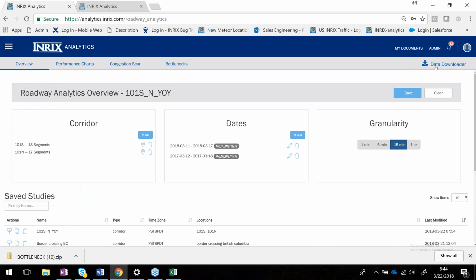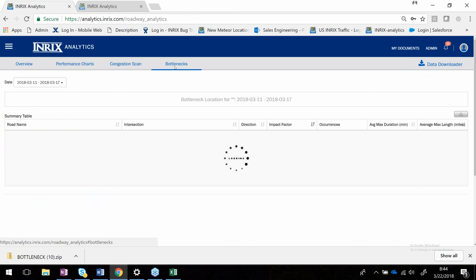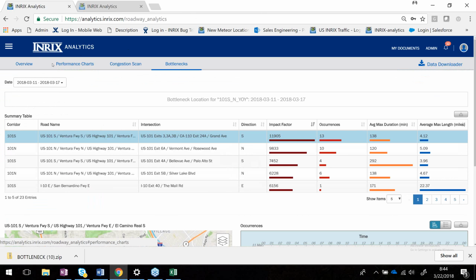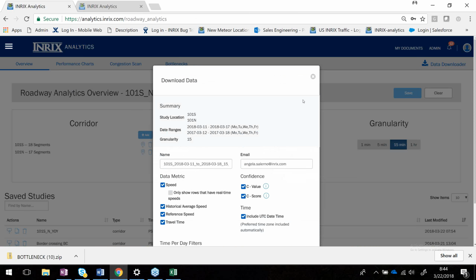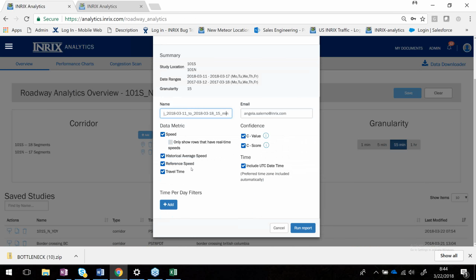Okay. So going to Data Downloader, you can see I was at Bottlenecks and Data Downloader is available there. It's going to be available on any of the different modules. I'm going to go back to Overview because it gives a better view of what's going on. When you use the Data Downloader, you're going to download exactly the data that you've put on the Overview page. So again, I selected a granularity of 15 minutes, I've selected these dates, and I've selected this corridor. That's what it's going to download. So I'm going to go ahead and download this, and you can already see it's named consistently with what I was looking at. And then this is all the data that's going to download.